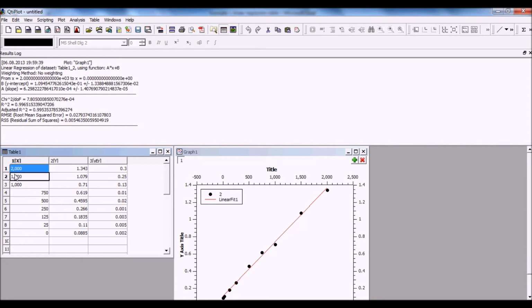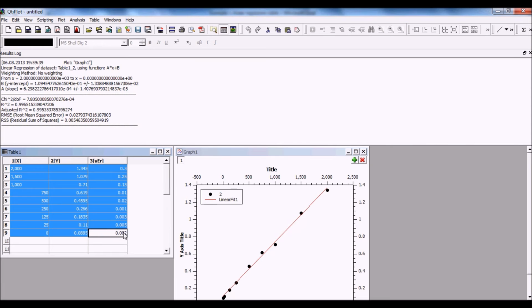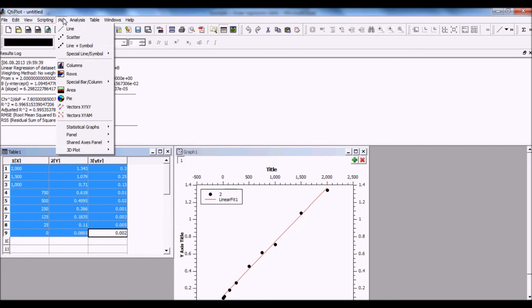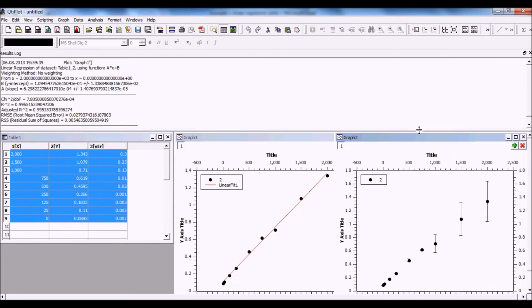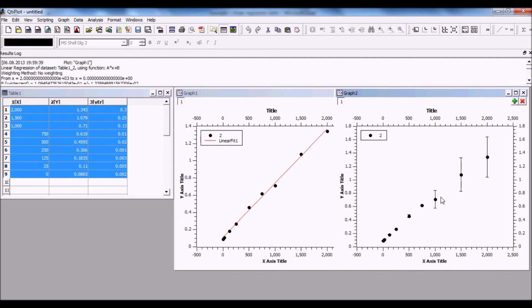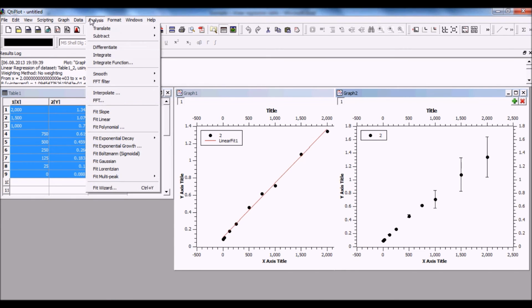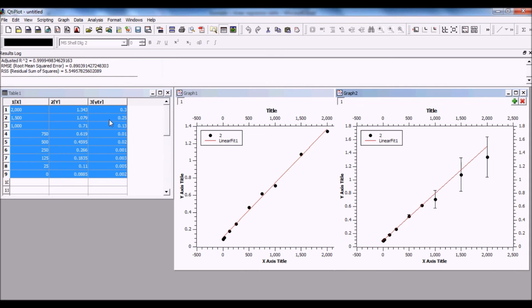Now to get a second plot, we are going to highlight the data again. And as we did before, we're going to go to plot, scatter, and we will now notice that we have different kinds of plots with the error bars included into them. And we can fit a line by right-clicking on graph 2 to highlight. And then we go to analysis, fit linear. And again, we have our line going in here.